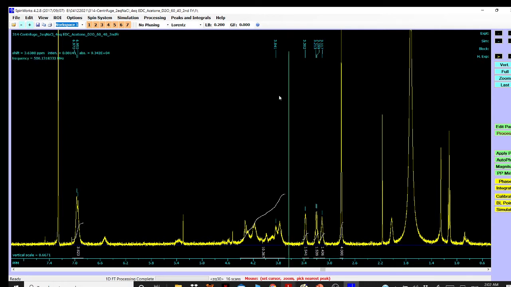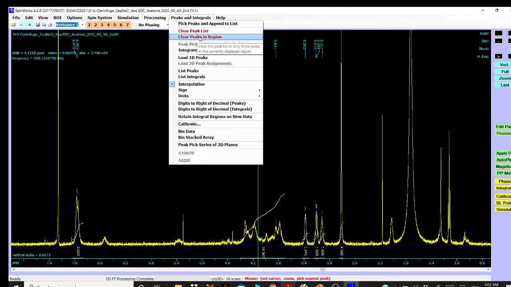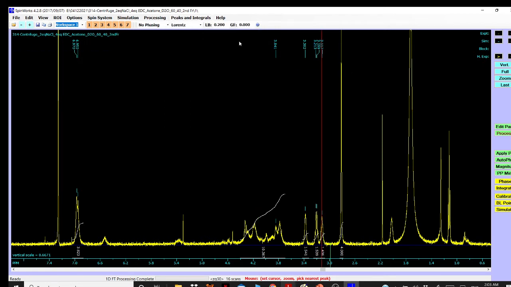This way, you can also add more peaks or remove more peaks. But if you want to remove all of the peaks, click here, clear peak list. If you select the first one, all of the peaks will be gone. In that case, you can now process this data, and decide the integration and the peak values, and how you want to see it as a print.